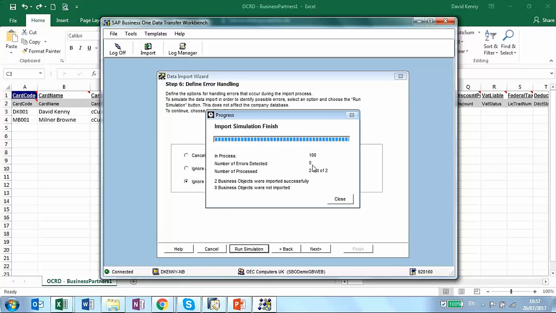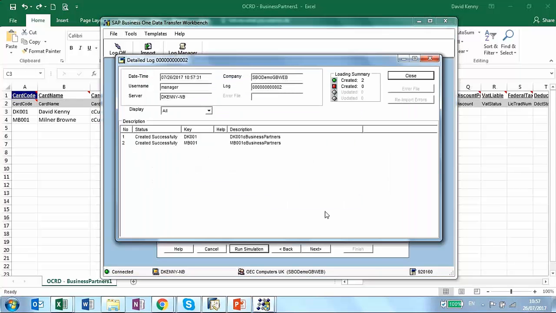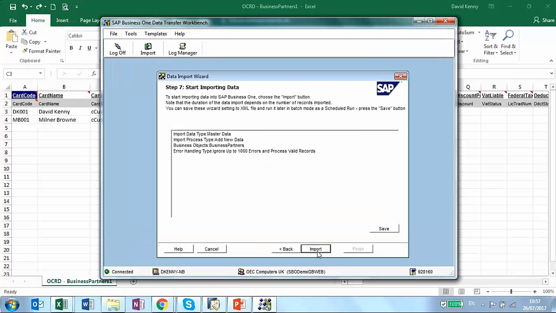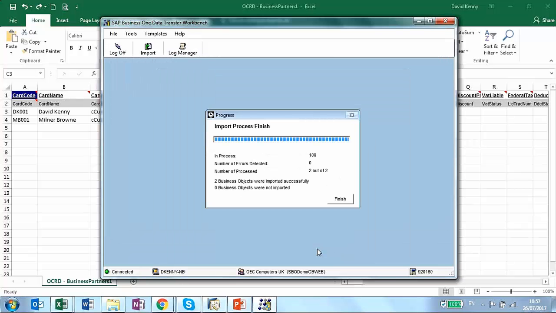It tells me the number of errors detected, so there were no errors detected, and the number processed is 2 out of 2. So it's telling me down here, 2 business objects were imported successfully, 0 were not imported. But bearing in mind that this is a simulation, so it hasn't actually run it yet. So once I'm happy that that is coming back with no errors, then I can click on next, and I can go through and import the data.